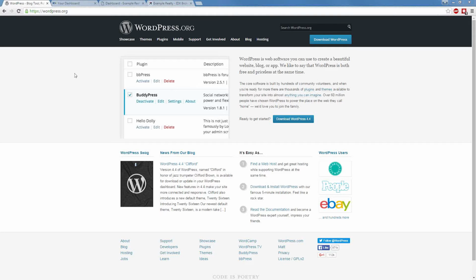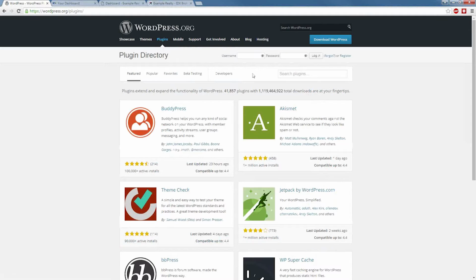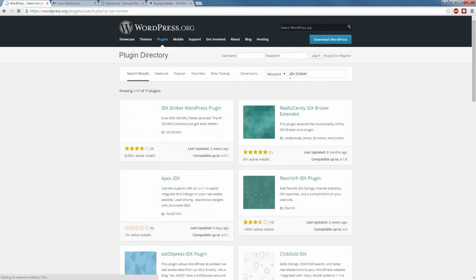To get started, you're going to want to go to wordpress.org to find the plugin. Very simple to get to. Up at the very top in their navigation, just click on plugins. And in their search, we're going to look for IDX Broker. It'll be the top left one here.